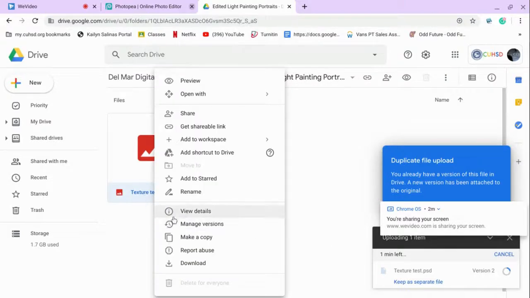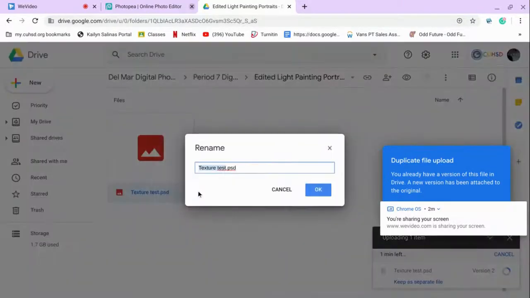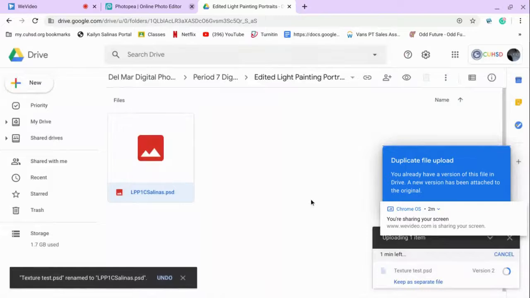So you're going to come over here to rename, and you're going to put in light painting portrait 1, your first initial and your last name. And you're going to click OK. And you're going to make sure that you have your name there. That's how I know it's your project.